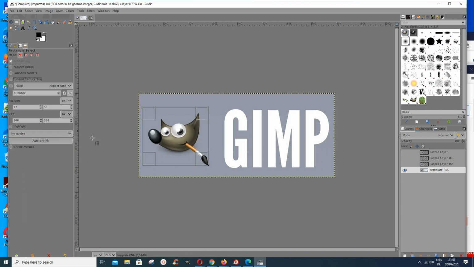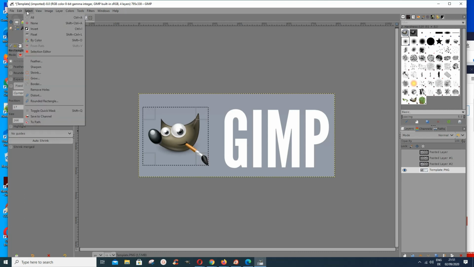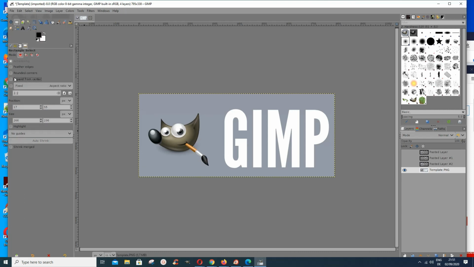Now another thing that we can also do is fix the aspect ratio so that there's no distortion whatsoever. So if you want something like this, something like a square or so, the aspect ratio is not distorted in any way.